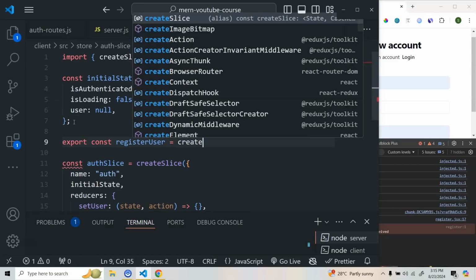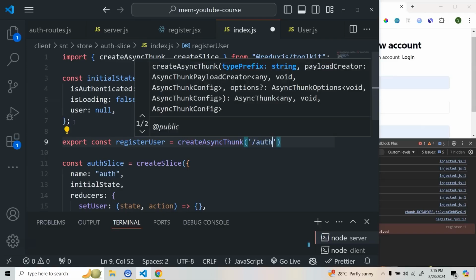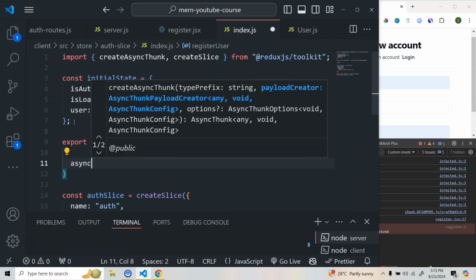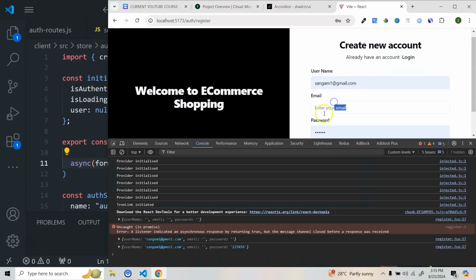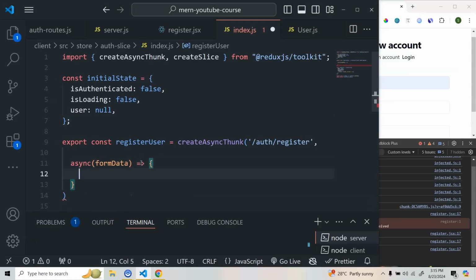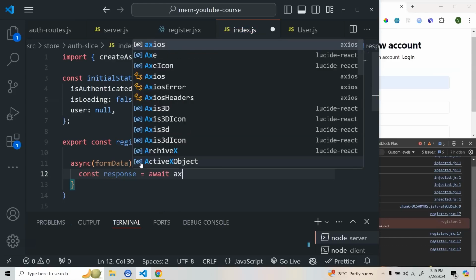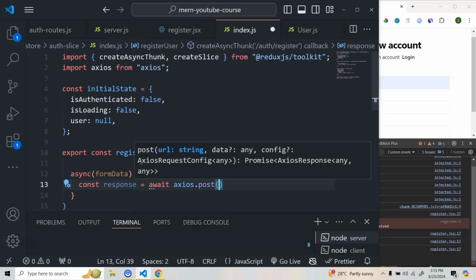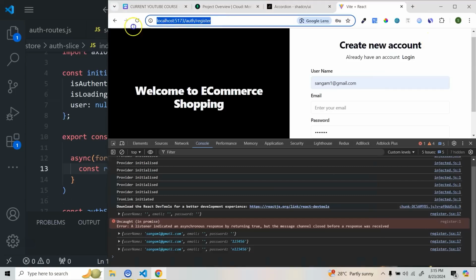So this will be createAsyncThunk, and here first you need to give an identifier. I'll give this /auth/register, and after this we need to take an async function. Now this will receive the form data. So form data is nothing but this username, email, and password, whatever the user will be typing here. Once we receive the form data, we'll create const response, and this will be await axios. So this will be post, and here we need to pass the URL. Now later we are going to modify all of this, but for now, let me just copy this path from here.